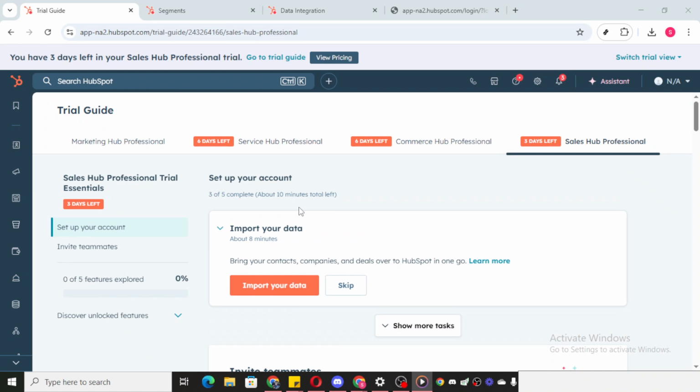To begin, you'll first need to open HubSpot and ensure you're logged into your account. It's crucial to have access to your HubSpot dashboard so we can proceed with the importing process without any interruptions. Once you're in, you'll want to navigate to the trial guide.